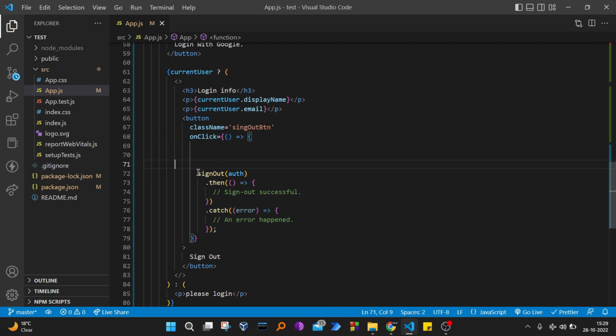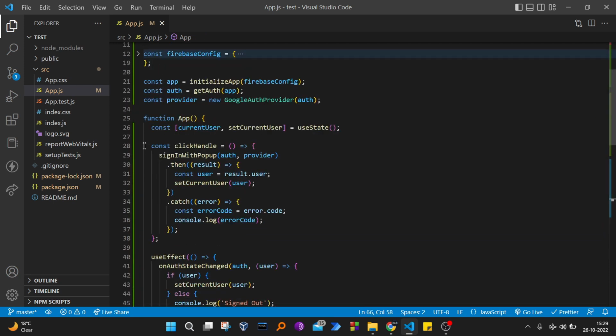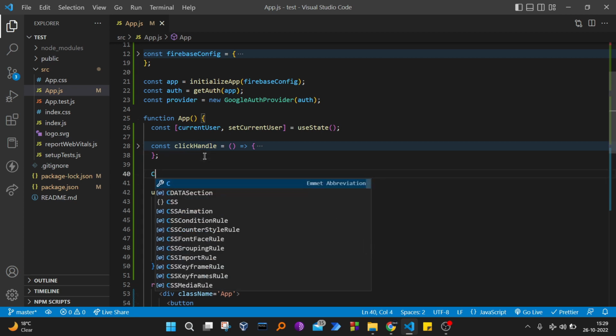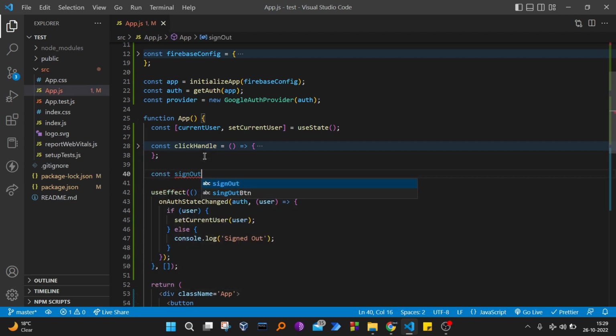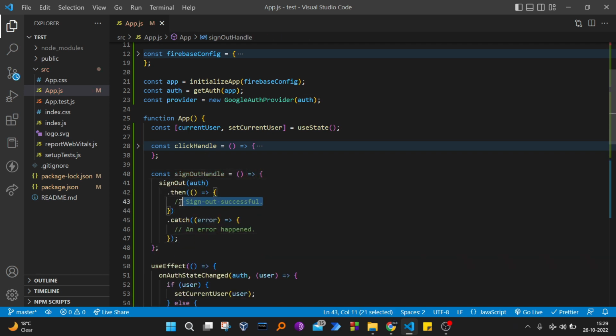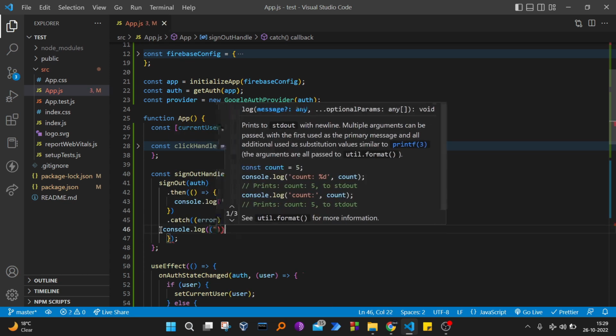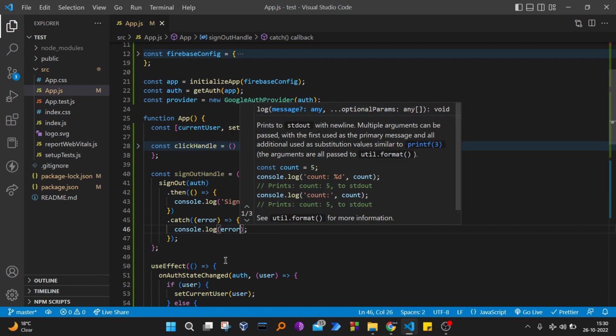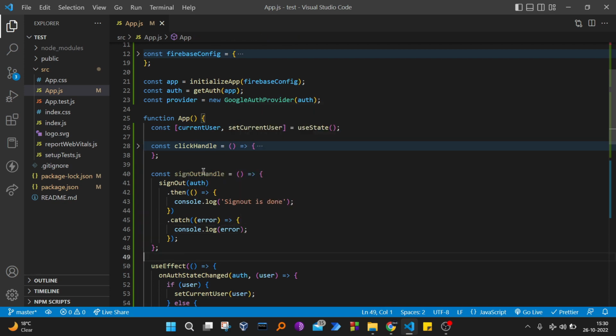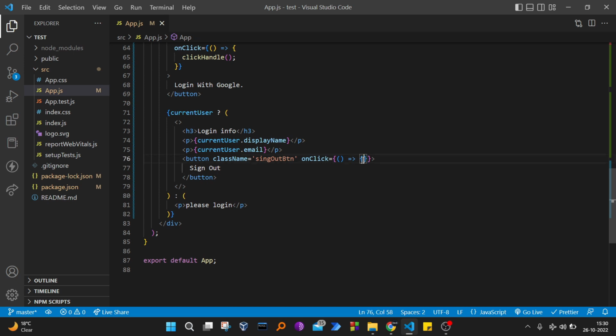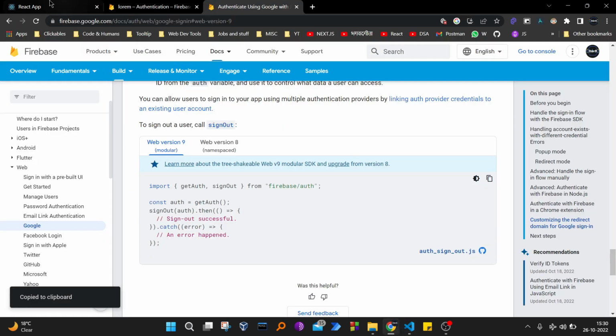Now the onClick function can be defined somewhere else as well. So like over here, const signOutHandle. All right, so signOut auth. Then we're gonna just console log that sign out is successful or whatever. All right, and console log the error as well if there is any error. I don't think there is going to be any error in signing out. Error, there you go. All right, so yeah, the signOutHandle function will be called on click of this button. All right, so there you go.